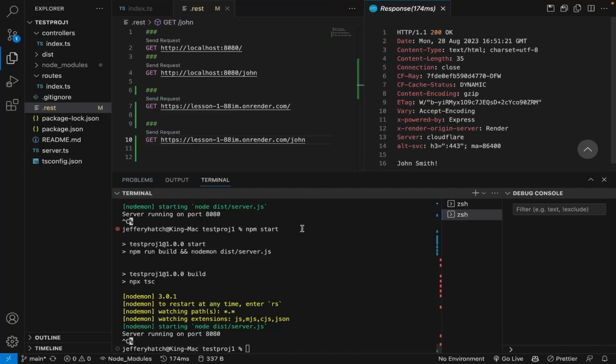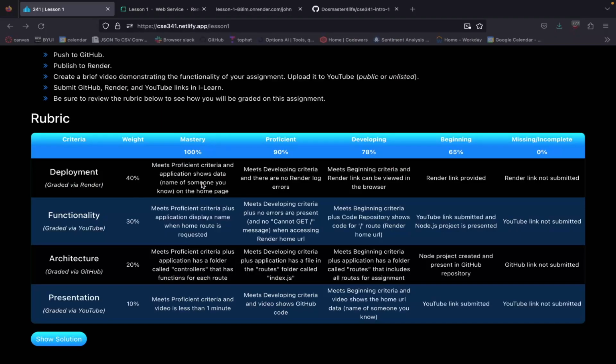Perfect. We're all set. Going back to our rubric, let's make sure we have everything. So shows data, someone you know on the home page. So you're just going to put the name of someone you know there. Perfect. Functionality. The home route is requested. Yep. Controllers folder that has a function for each route. Yep. And you just need to make a quick 1-minute video.